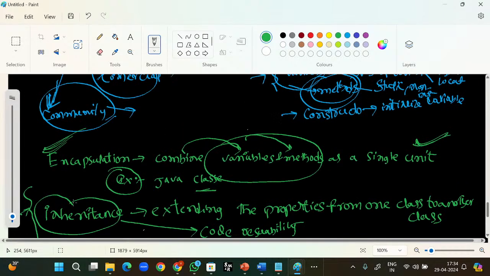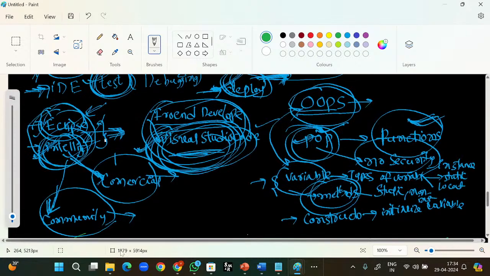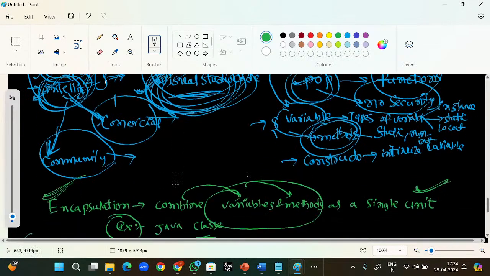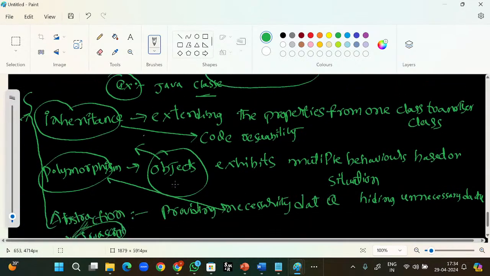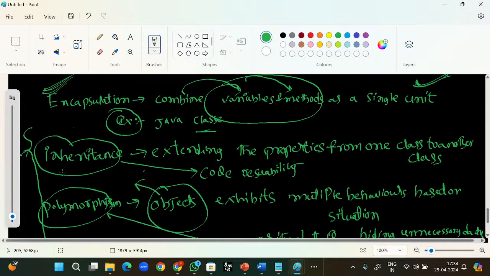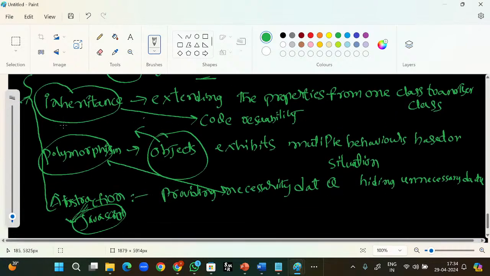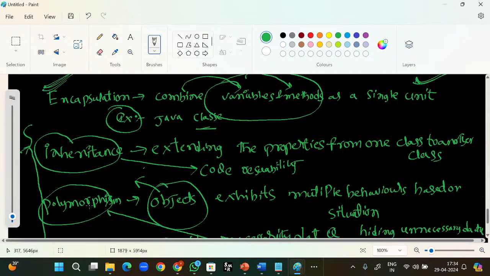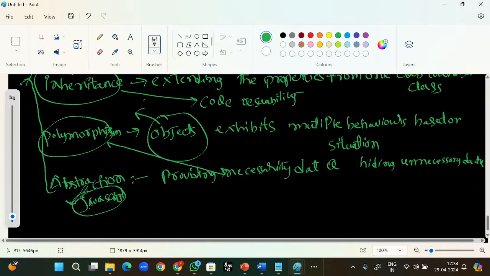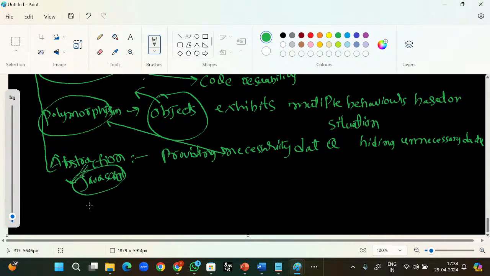The OOPS concept is a very important thing. In the OOPS concept, we will have types of variables, methods, constructors, and principles. These are the OOPS principles: encapsulation, inheritance, polymorphism, and abstraction. Which language supports the OOPS principles? That is an object oriented language.